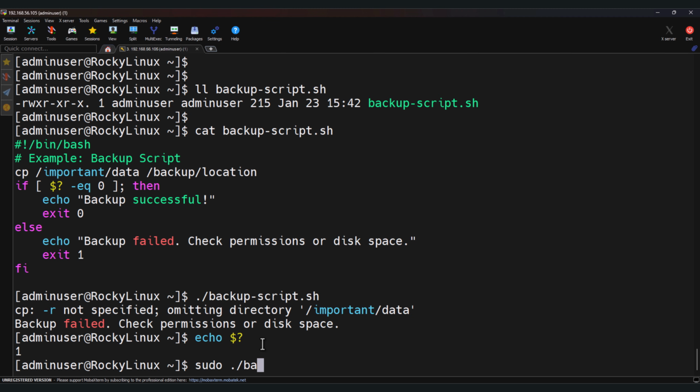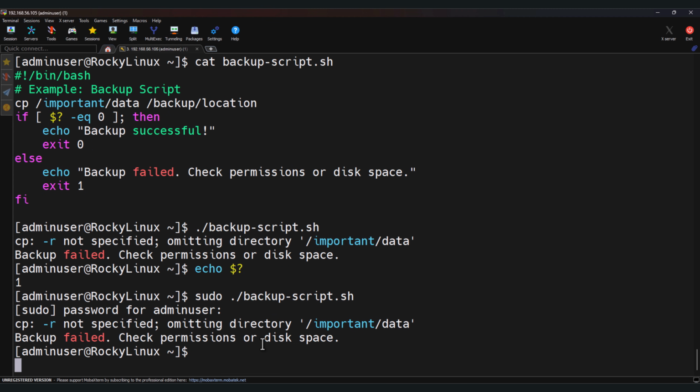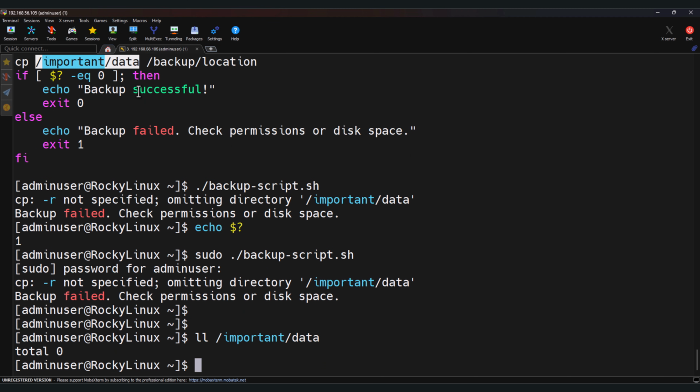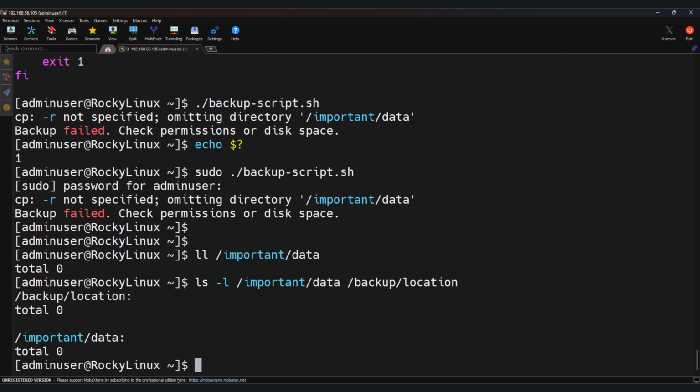Sudo backup script. Here also we received this error. Let's see if we have this directory. Intentionally we created this directory with root permission and are running this with a non-root user.